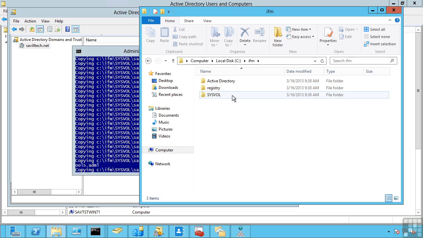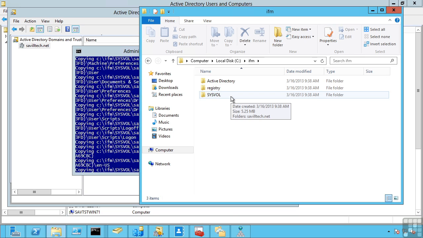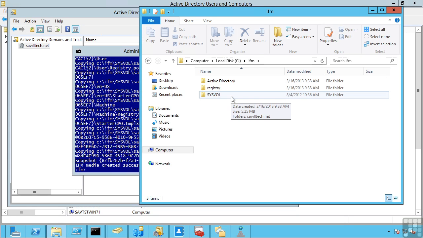Now there will still be changes from when I created this and the current state of the Active Directory, but it would obviously cut down a lot of the initial data. So it would populate the AD from this content and then do a synchronization with the AD to capture any objects that have changed since this media was created. This concludes the lesson on creating a domain controller.